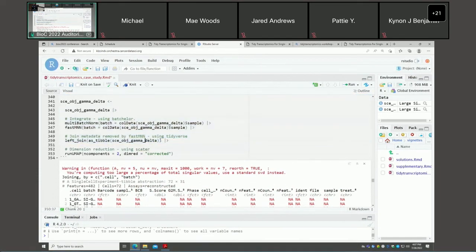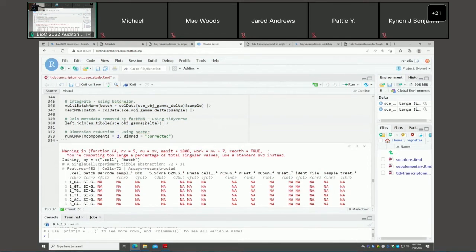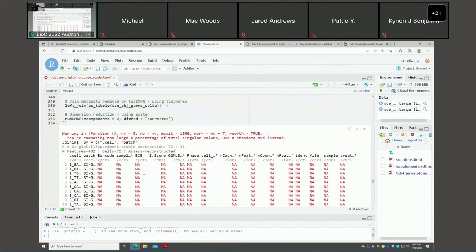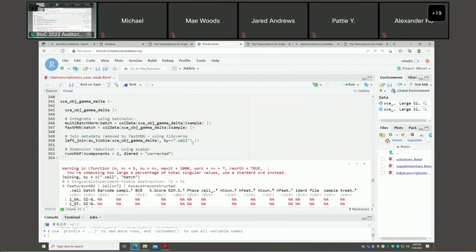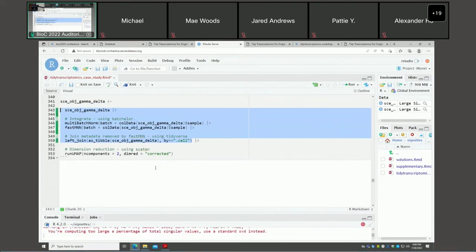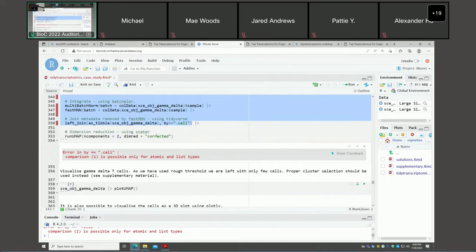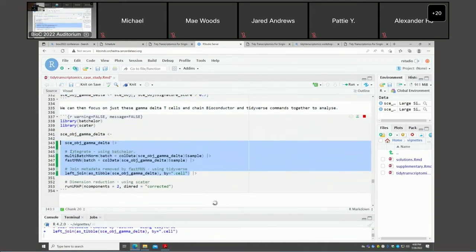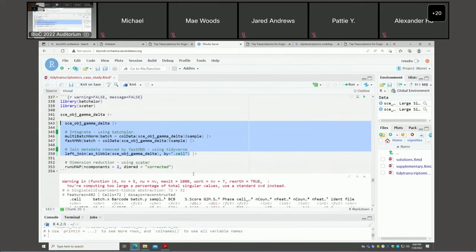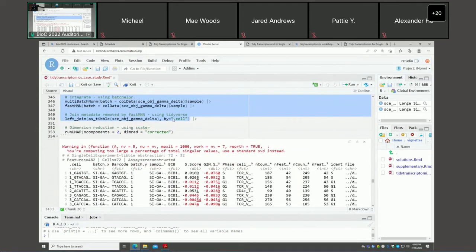Okay. Didn't see this. Maybe some cell IDs have been changed. Okay, it worked before. I'm not sure what's happening now. But yes, I think the cell IDs is joining by batch. Let me see. Is that the problem? Oops. Yeah, so there was a problem. Yeah, we can choose the column to join with, similar to tidyverse, and here we have all the information back.